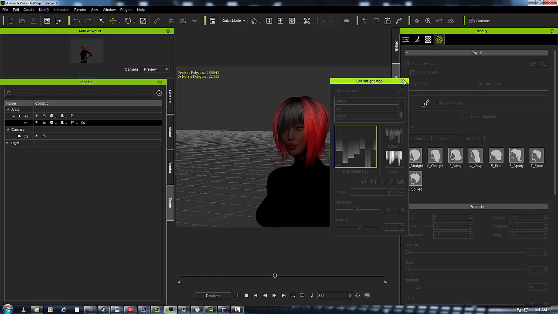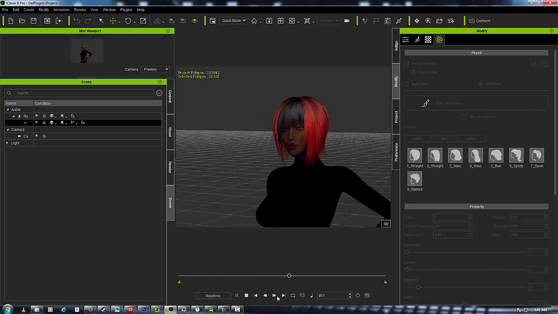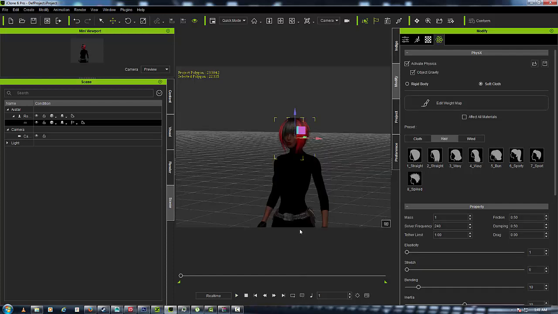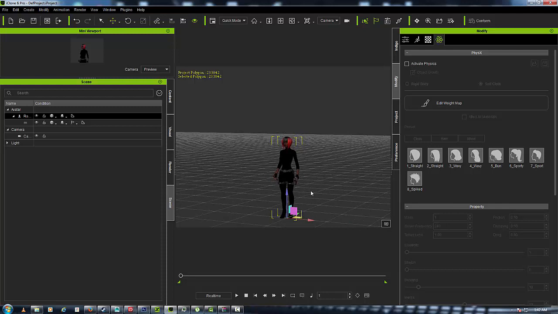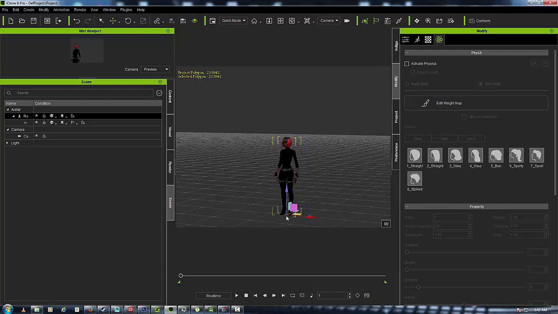That's cool. So this is the end of this tutorial. I hope you all learned something about it. It took me a while to figure this out, and it's not just this character. I have another character I made. I'm just gonna move her out the way, with her camera.